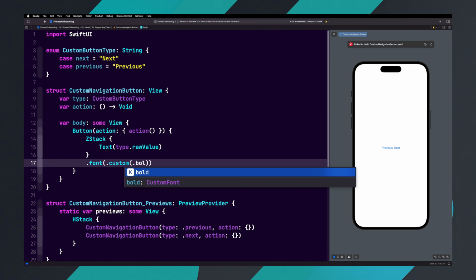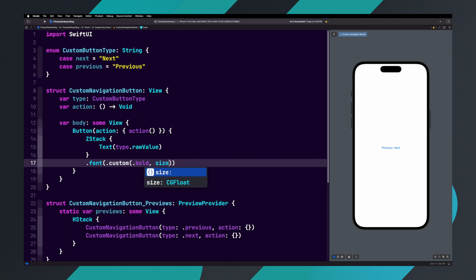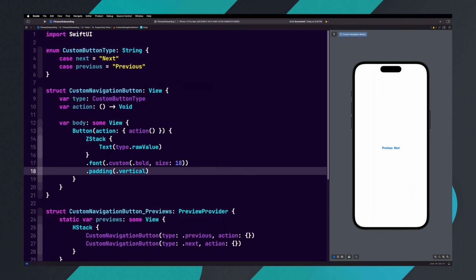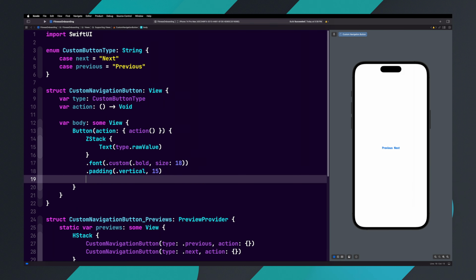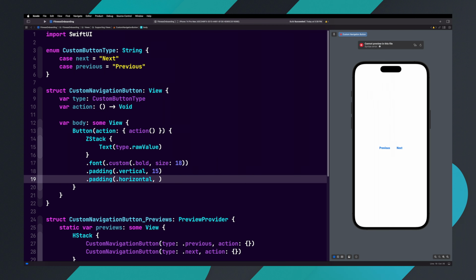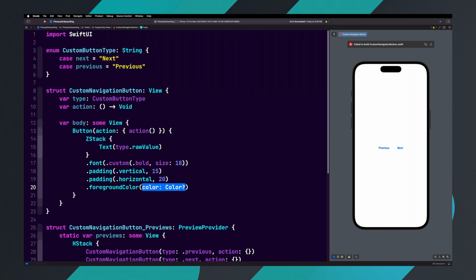We will make this custom font bold and we'll set the size to 18. Next, let's add some vertical padding and set it to 15. Now let's add some horizontal padding and set it to 20. We're going to add a foreground color next. We can use a ternary conditional operator inside of modifiers.